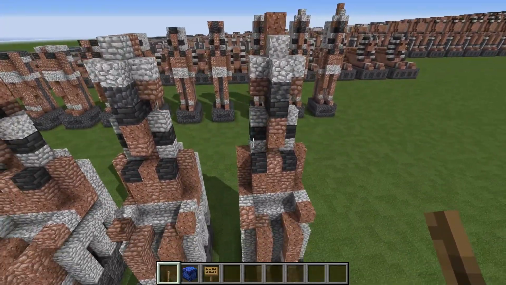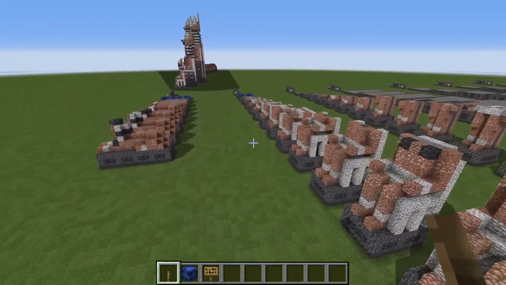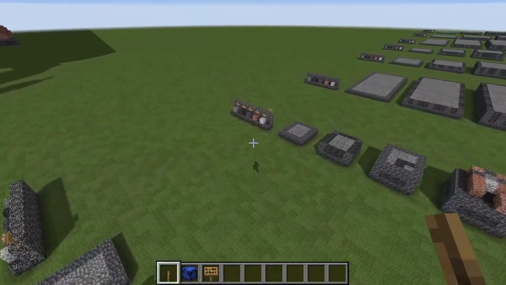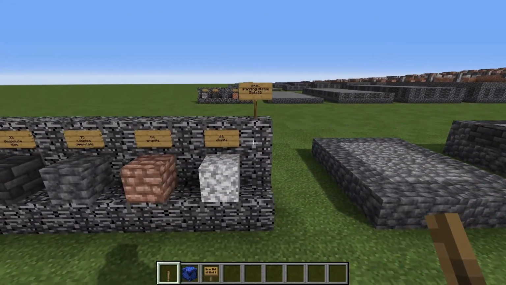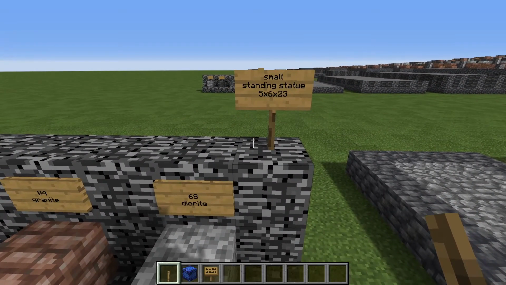So as you see here, here's our seated Pharaoh statue complete. I don't think that's too difficult to build. These are so small, I'm not bothering to place too many blocks on those, but that's going to change later on, I think. All right, so let's talk about the small standing Pharaoh statue.